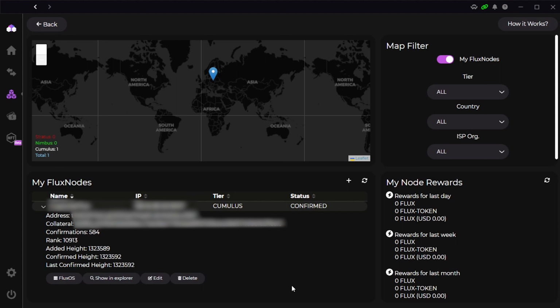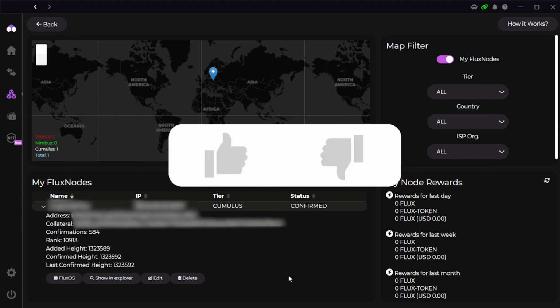Okay, it's been about 20 minutes. I have logged back in and you can see that there is now an IP address over here. The status is confirmed. And you can see over here in the top left-hand corner, we now have a total amount of one and my cumulus node is now listed there. So it looks like everything is up and running. We have our node online and that's how you do it. That's how you set up a Flux node on a VPS server.